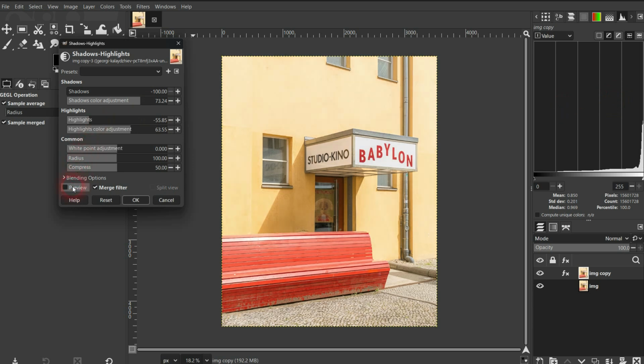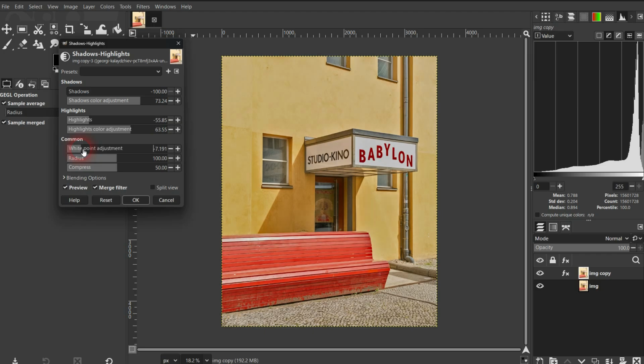But now we have something called common, and this might actually be the important parameter here in this menu, because this controls the overall effect applied to both shadows and highlights. So in other words, we can say it modifies the common tonal adjustment rather than just targeting one side independently.